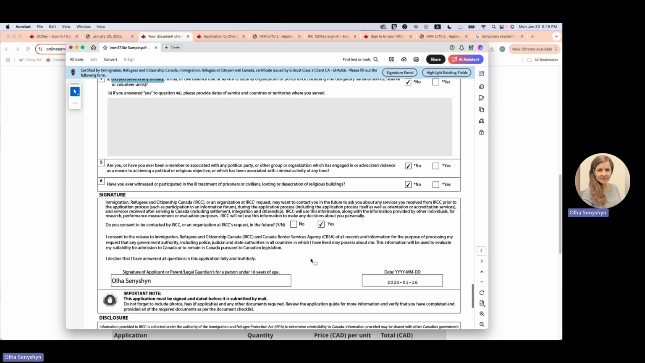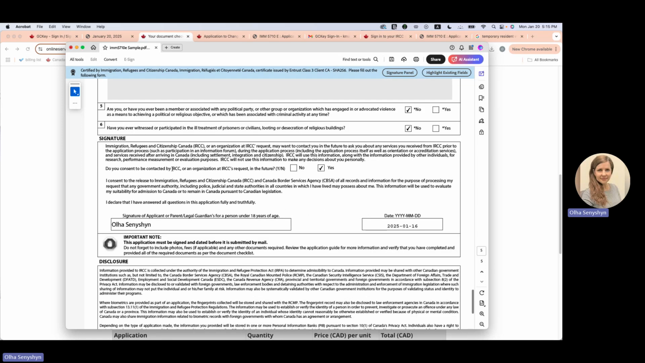And then the last piece is your signature. You can answer yes if you want to be contacted by IRCC for professional evaluation purposes. This does not affect anything in your application. And then your signature, you should just type your first name and your last name as it appears in your passport.